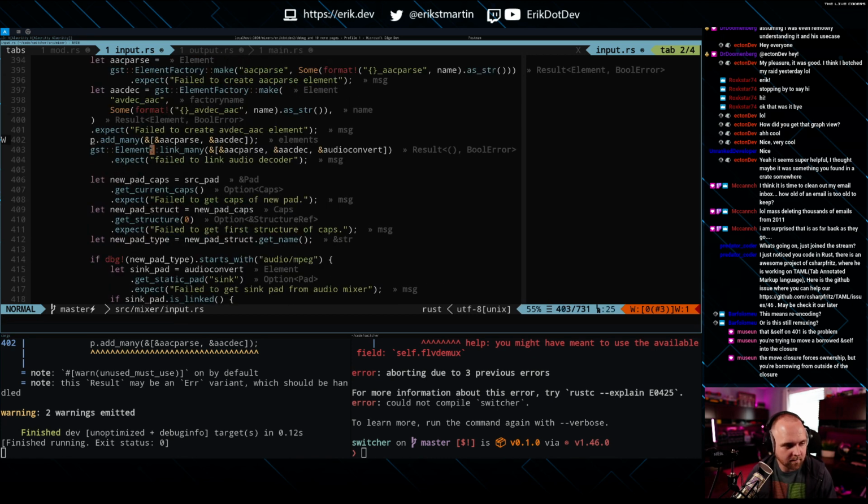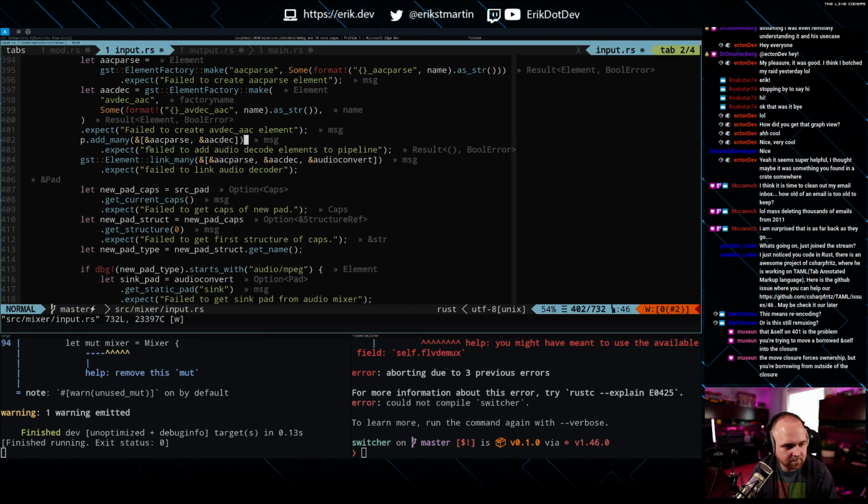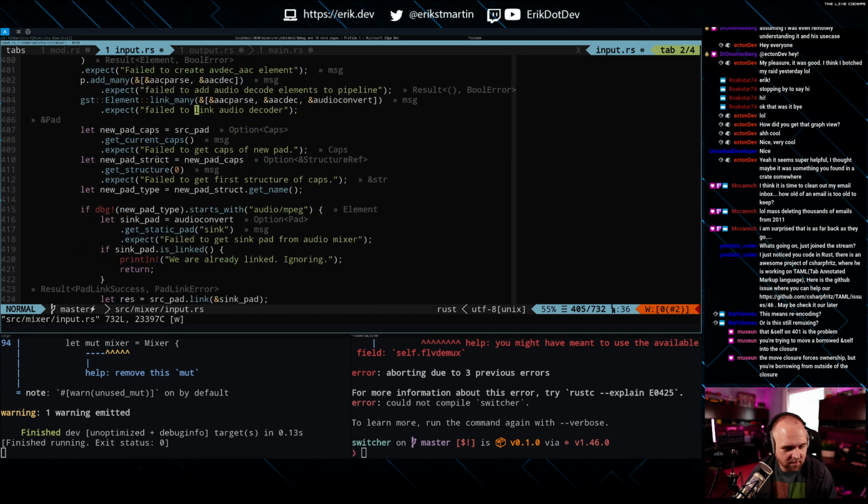Okay. What are you warning me about? Just because we're throwing away result, that's fine. Okay. Expect failed to add audio decode elements to pipeline. Okay. So now we have all of this. So now what we should be able to do is, rather than link it to our audio convert, we really want to link it to our AAC parse.